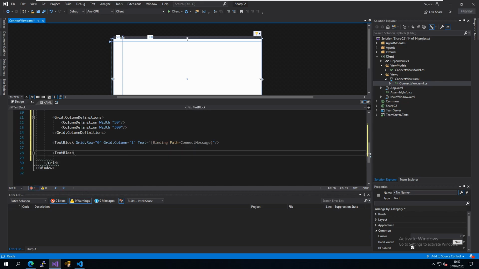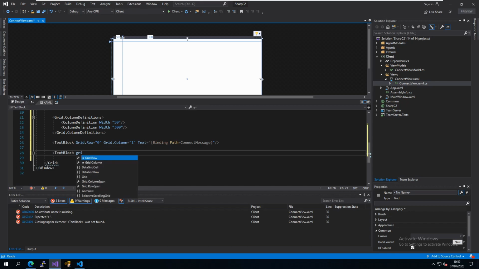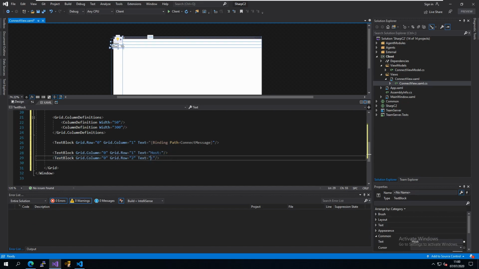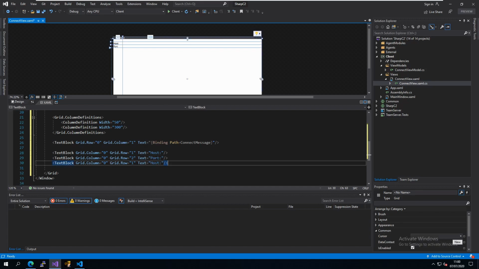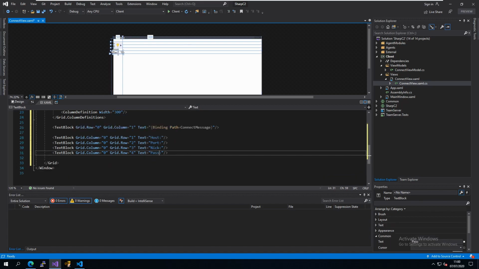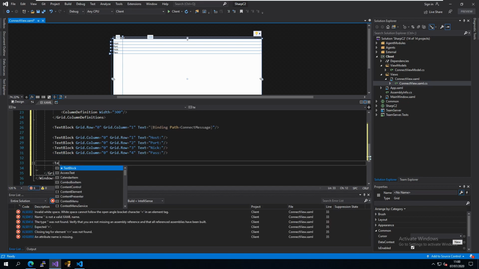So let's put some more text blocks on here. These will all be in column 0, and this will be in row 1. And I'm just going to hard code these. So this will be host. Port. Nick. And pass.